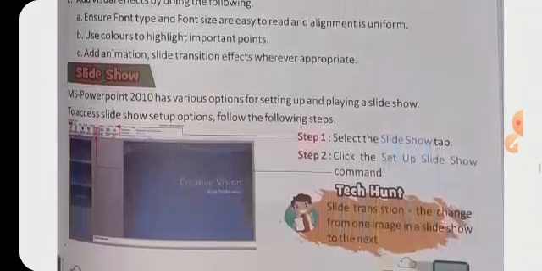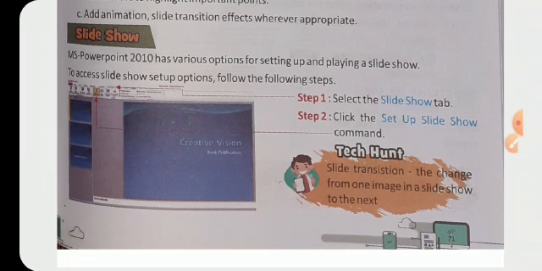Now coming on to slideshow. Once your presentation is completed and you want to set your slides to operate independently, how will you do it? First, select the slideshow tab. Then click the set up slideshow command.